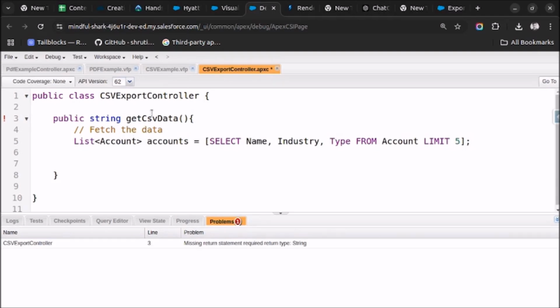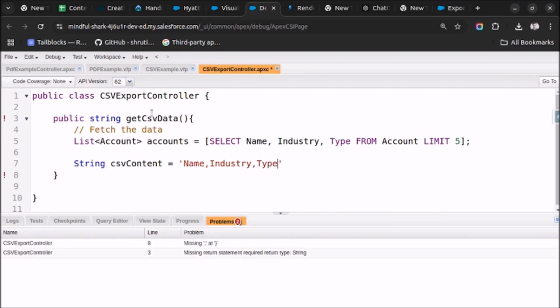And after that, let's create a string, string csvContent, and let's set it equal to name, comma, industry, comma, type. This will be the header of our CSV, and we are separating them by comma because CSV stands for comma separated values. That is why we are separating them with comma, and at the end we will append \n, which will be like the end of one row. So whenever a \n is seen, it will move the cursor to the next line.